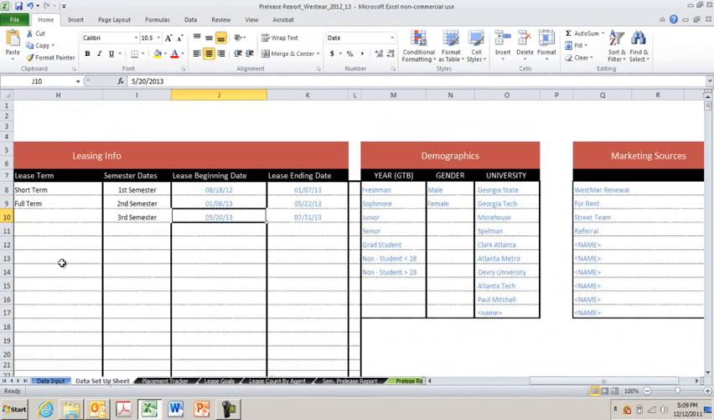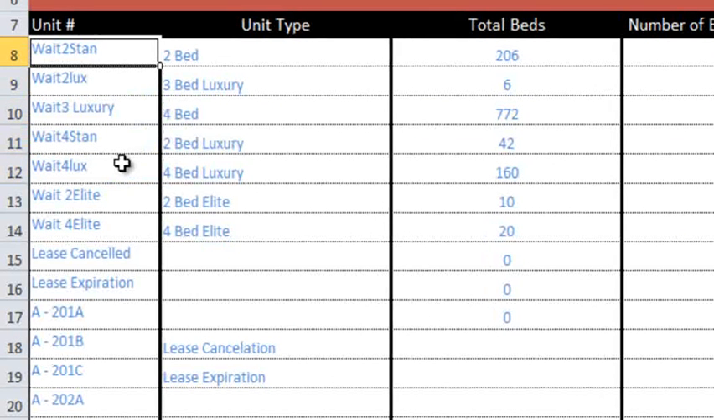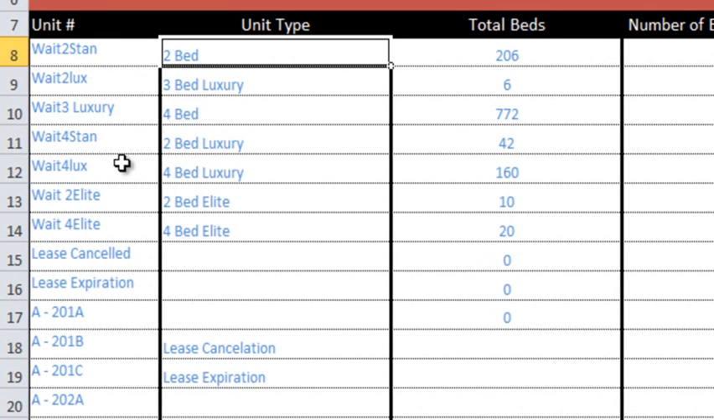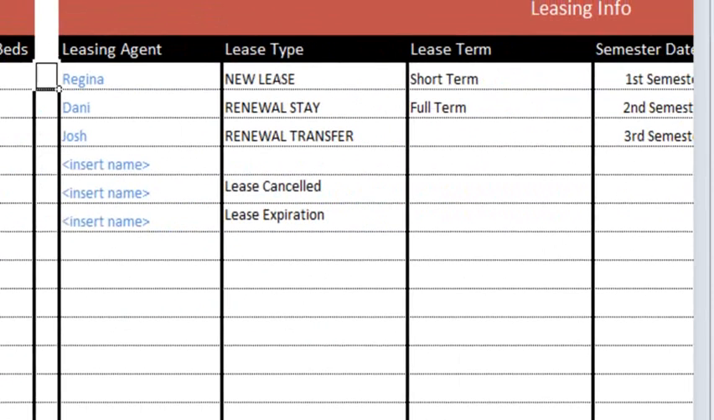First, I'm going to take you to the data setup sheet. This is where all the background information gets inputted in order to set up all of the spreadsheets. We've got unit type, total beds, number of employees. Most of this stuff is already going to be set up by the time you get your hands on this report, but there's going to be certain things that you're going to want to change, such as number of employees may fluctuate, leasing agents may come and go.